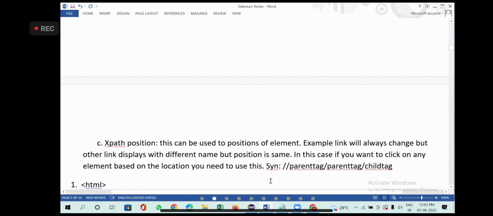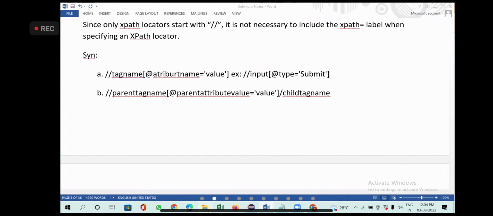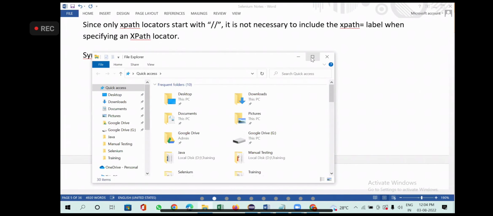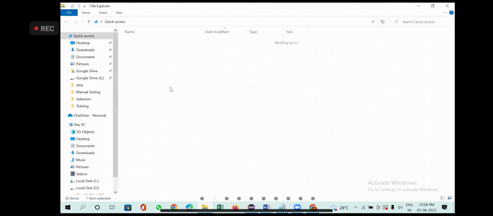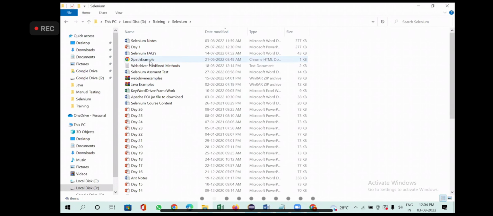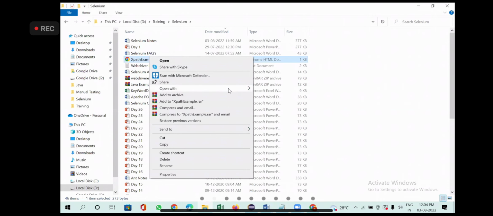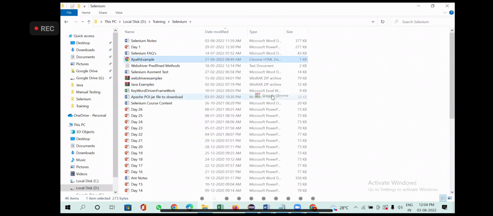Okay. Now we will do one thing. I already have small HTML code. So let's assume this is your application. This is your user ID field and this is your password field. Then you need to enter user ID, password, then click on login.